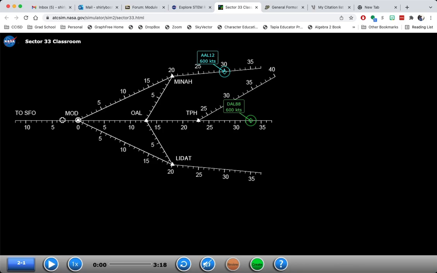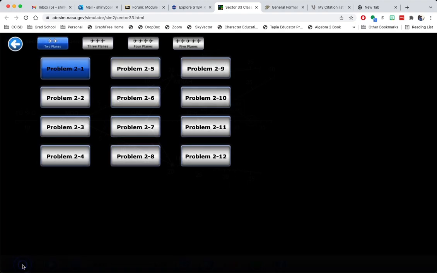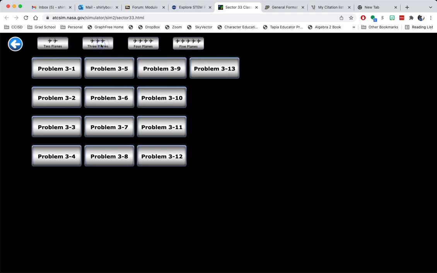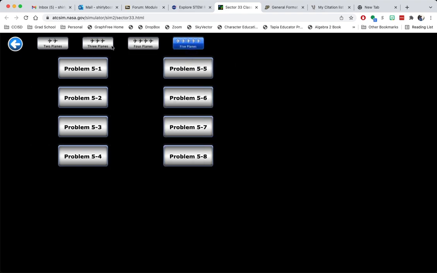Alright, so this is the air traffic control simulator. When you first open it up, you'll see this screen. It shows a basic two-plane scenario. If you click on the bottom left button, it'll show you all the different scenarios that they have for 2 planes. You can then switch over to 3 planes, 4 planes, and 5 planes.